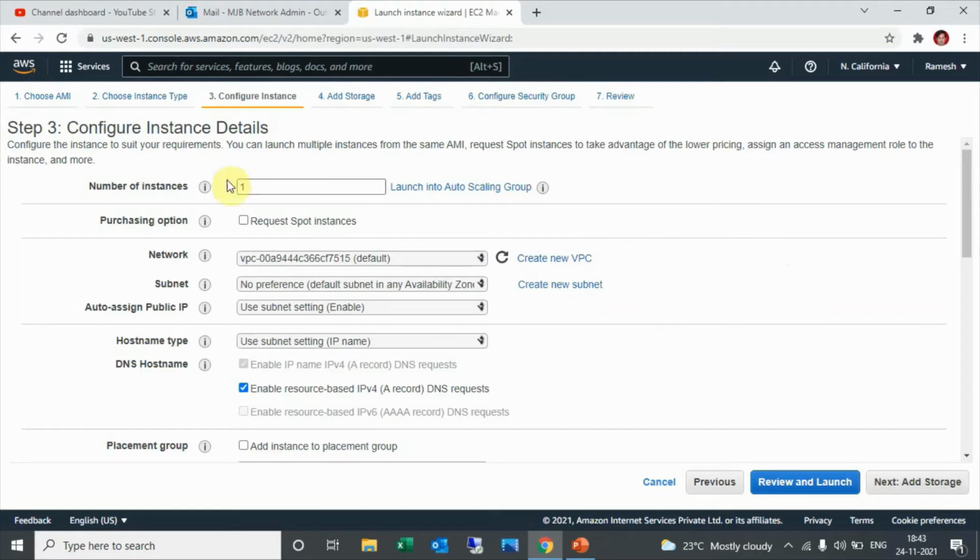How many instances are required in the same configuration? If you want to configure auto scaling, you can choose multiple instances here. I don't want to create auto scaling, so I will keep one instance. Network VPC means virtual private cloud. It will help us to manage the network within a cloud. In our office, there is a LAN, local area network. In the cloud, it is a VPC, virtual private cloud.